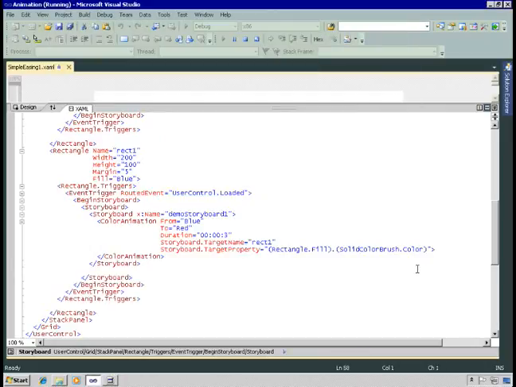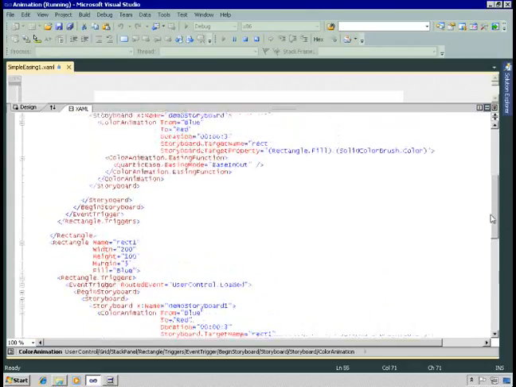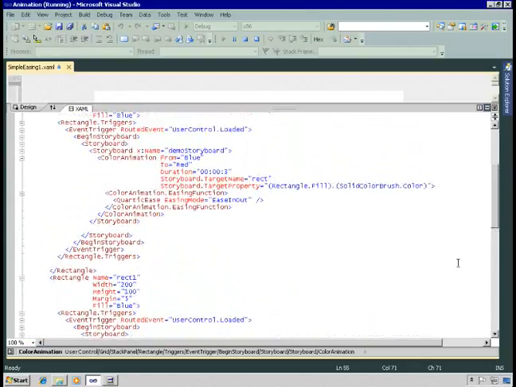If we look at the right-hand rectangle, we have a color animation taking us from blue to red in 3 seconds, and we're modifying the color property of the solid color brush, which provides the fill property for the rectangle. The left-hand rectangle has the exact same animation, except we've added a value for the easing function property of the color animation. We've used a quartic ease instance with the easing mode set to ease in out.